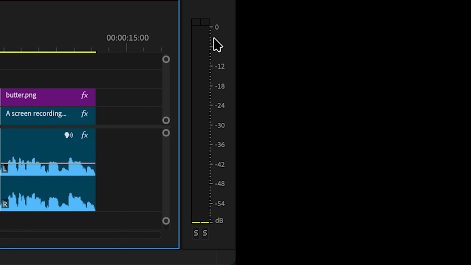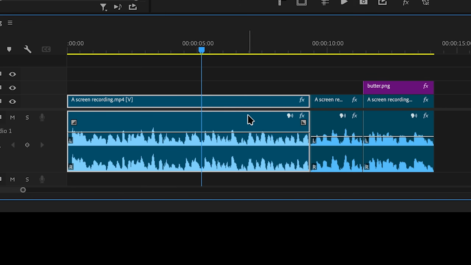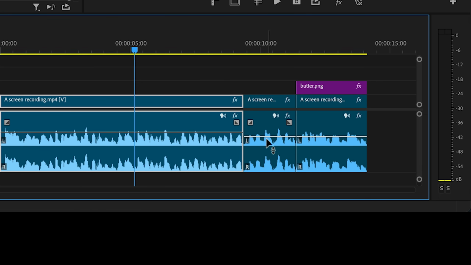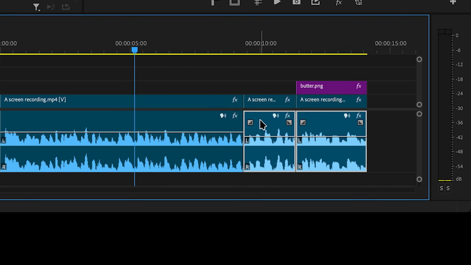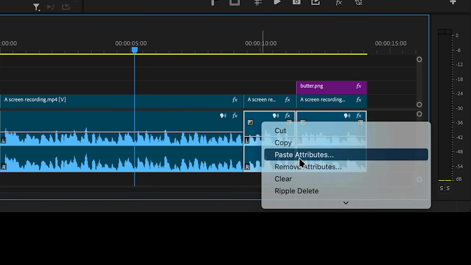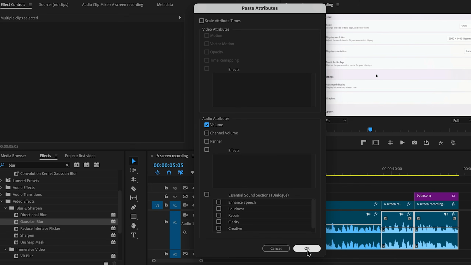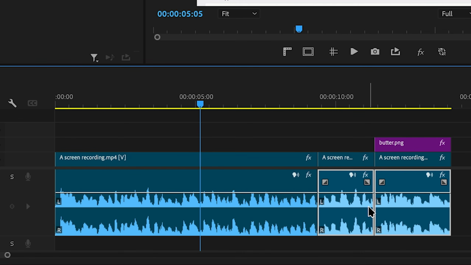And now my audio is in between -3 and -12. But since I only increased audio for this clip, the audio on these two clips still stayed default. So I'm going to select this audio clip by holding Option, so I don't select the video as well. Right click and choose Copy, and then select both of these. Right click and paste attributes so that I can paste my volume. And now the volume of all of them is the same.